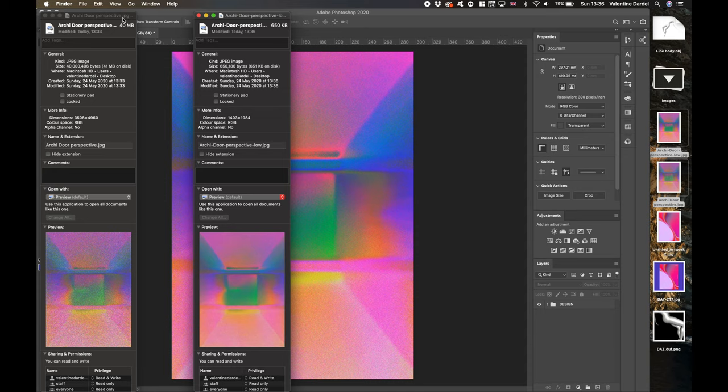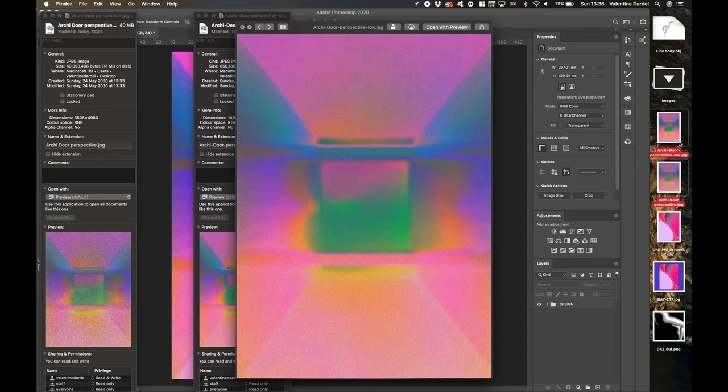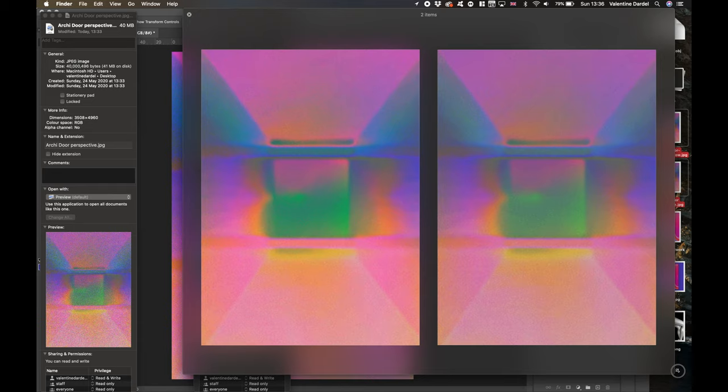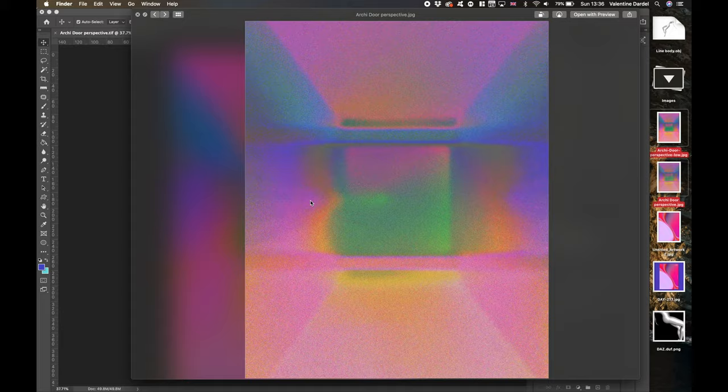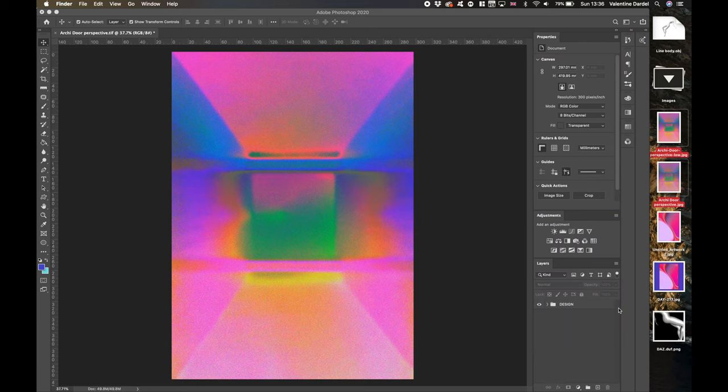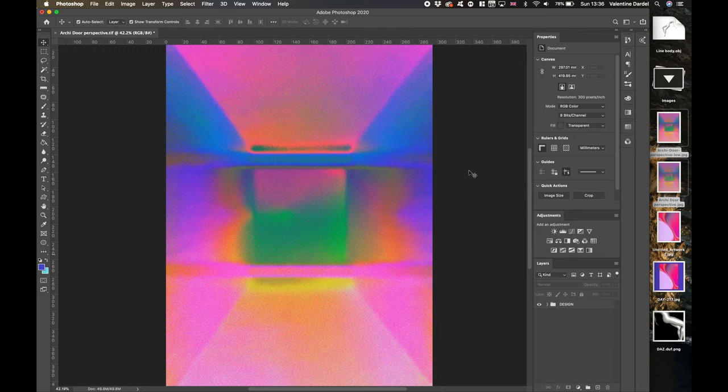As you can see, it's much, much lower. And we're gonna compare them in terms of quality. On the left, you can see the low quality, which is a tiny bit more saturated than the high quality because it has so much noise in it. And on Photoshop, you see this very saturated image just because there is so much noise going on and it's compressing the preview a bit.